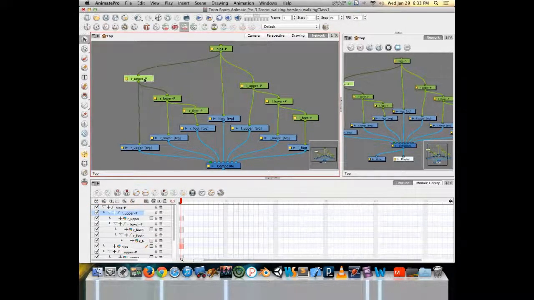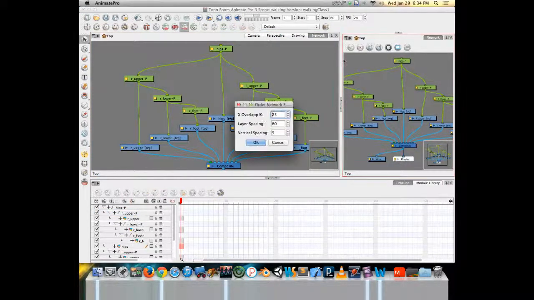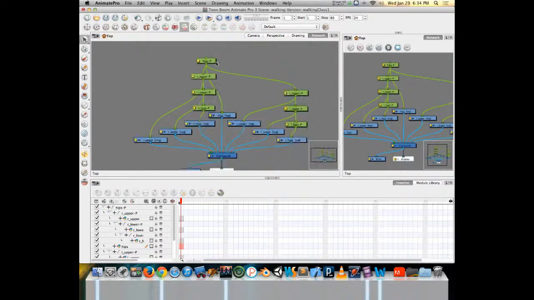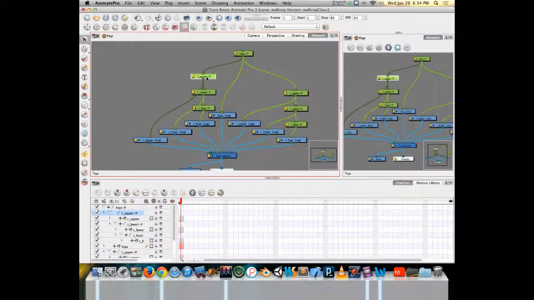So what that means, and we can organize this, I can always hit display, order up, and get it nicely organized. But what this means is if I move the hips, it will now move the legs and the hips. If I move the upper leg, the lower leg and foot are attached to it, so they go along for the ride. But if I move the foot, it doesn't affect the rest of the body because the foot is at the end of the chain.